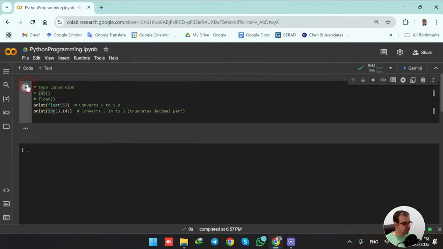So when I run this code, I see this output. So number 5 is being printed out like this, like 5.0. It is being printed out with a decimal, so it is now a float number.